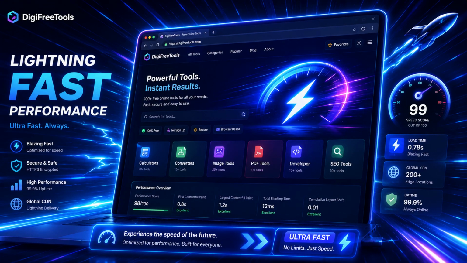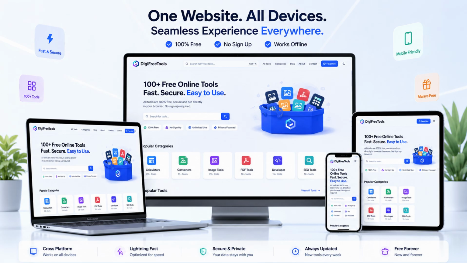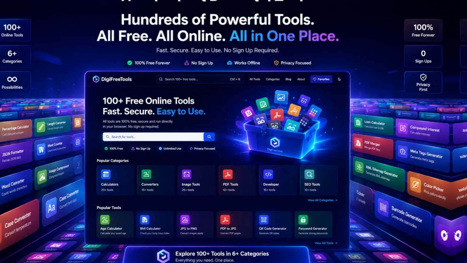Every tool is fast, secure, mobile-friendly, and works directly in your browser. Your files stay on your device, helping protect your privacy. Our mission is simple: provide free, reliable, and easy-to-use online tools for everyone.